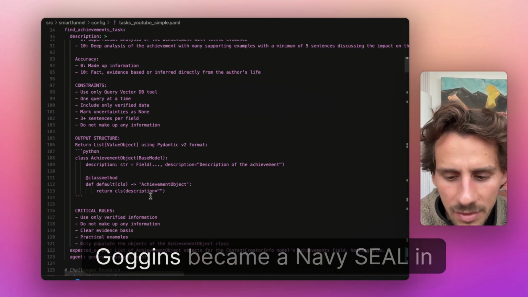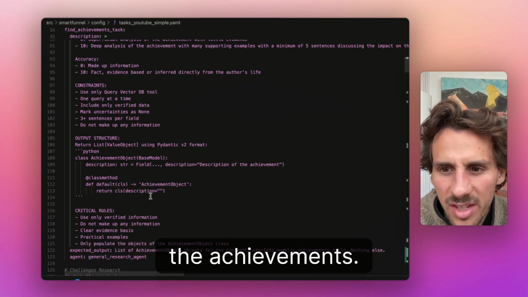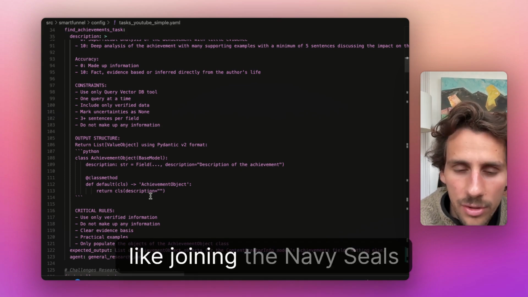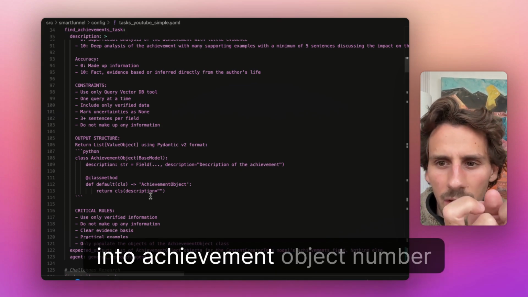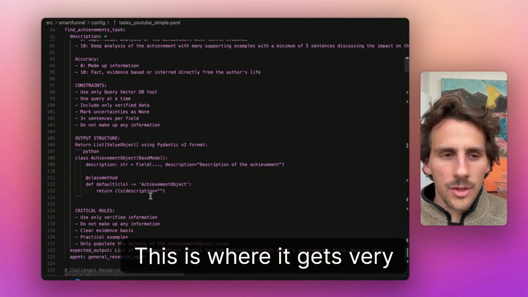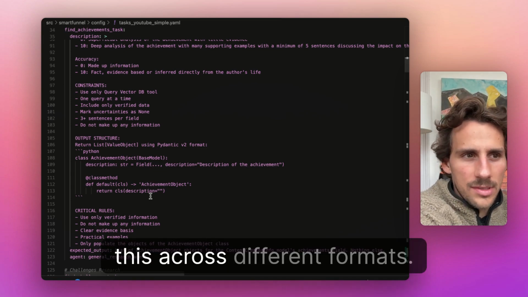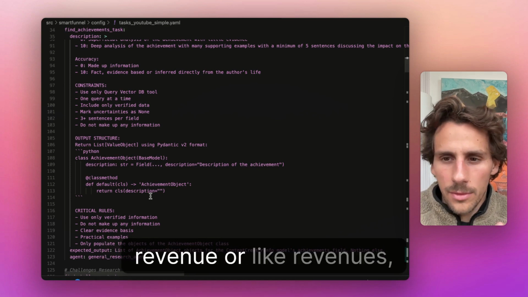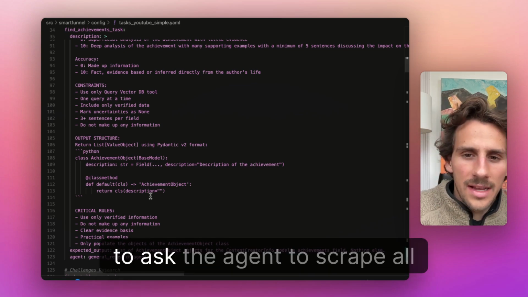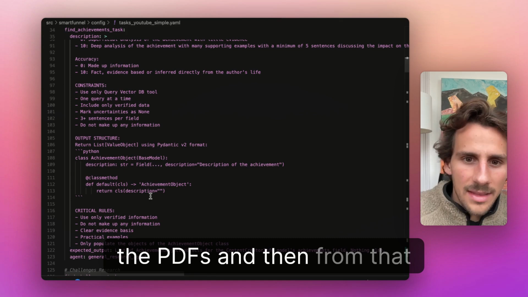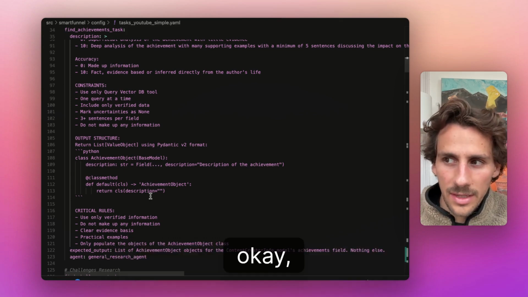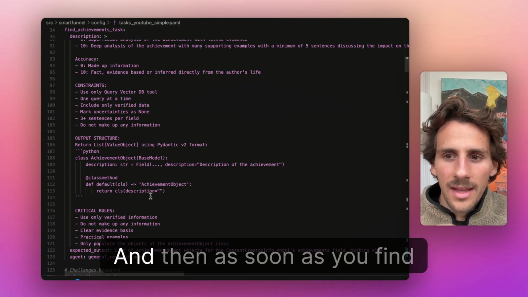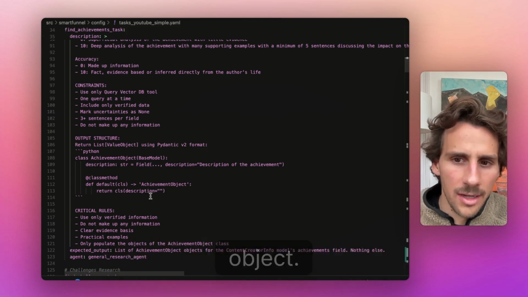So let's say that David Goggins became a Navy SEAL. In the achievements, you're basically going to ask to turn this anecdote about joining the Navy SEALs into achievement object number 1. This is where it gets very powerful because you can do this across different formats. If you want to parse PDFs where you want to extract, for instance, income and revenue, then you're going to ask the agent to scrape all the PDFs. And then from that PDF, you would say, okay, extract me the revenue. This is how you should find the revenue. It's supposed to be in this tab. And as soon as you find it, you add it to this Pydantic object.